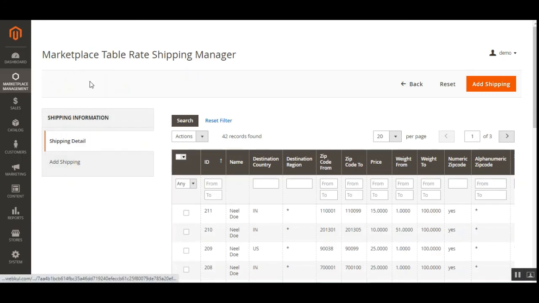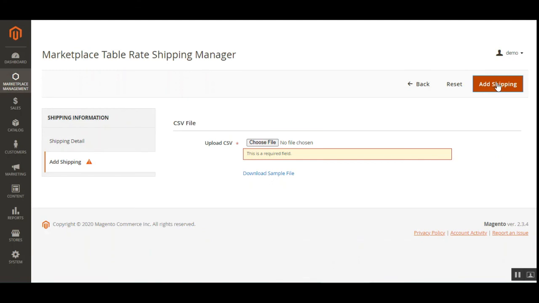So here we're on the marketplace table rate shipping manager, and under the shipping information, we have two different sections. One is the shipping details and the other is the option to add the shipping. The same was visible on the vendor end as well. To add a new shipping, we just need to tap here on the add shipping button. So let me tap here on the add shipping button.